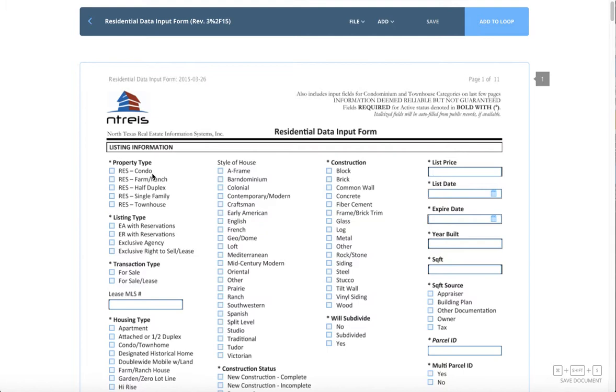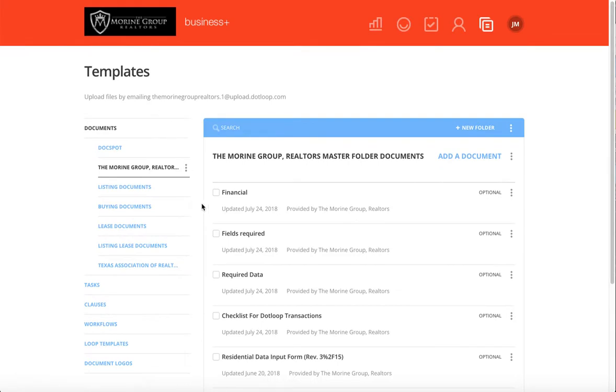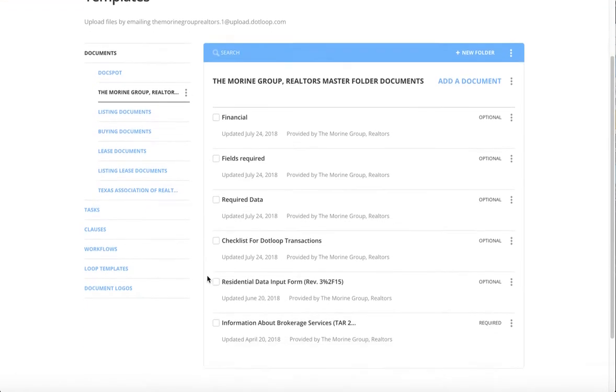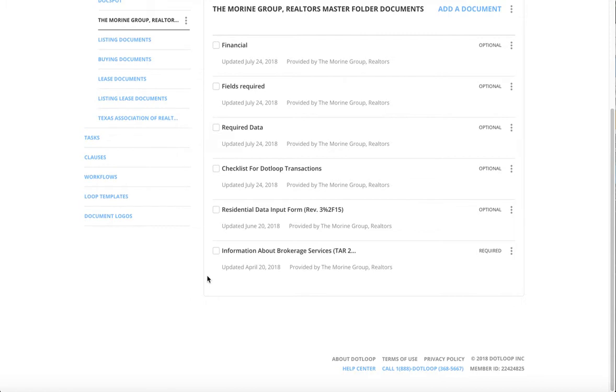Then you just simply take that data and put it on the MLS. When they sign it, they're basically approving that you are representing their property correctly. That's very important because some sellers can get upset if you don't represent their property correctly.